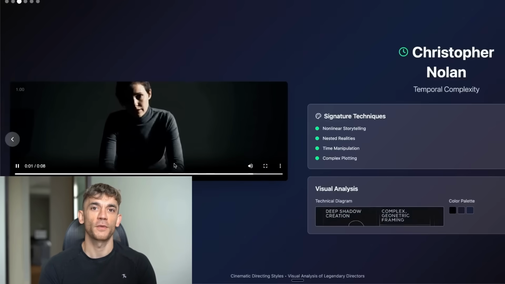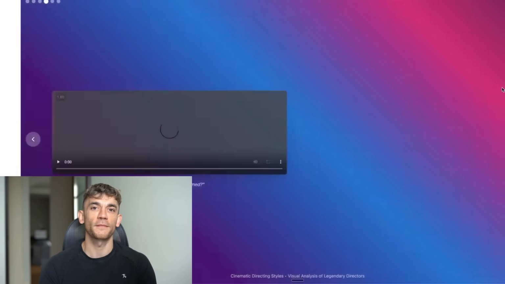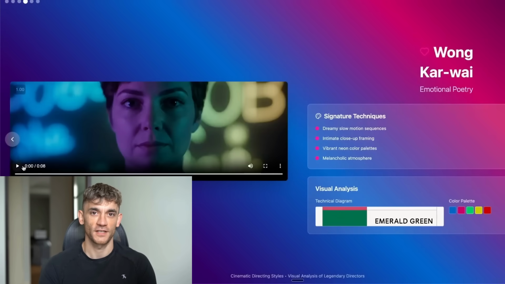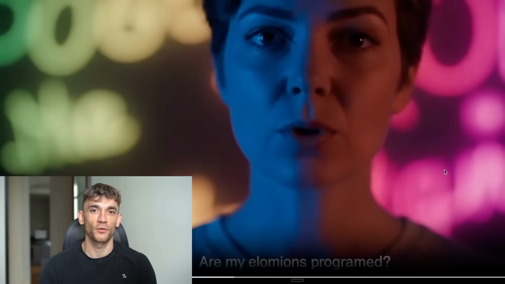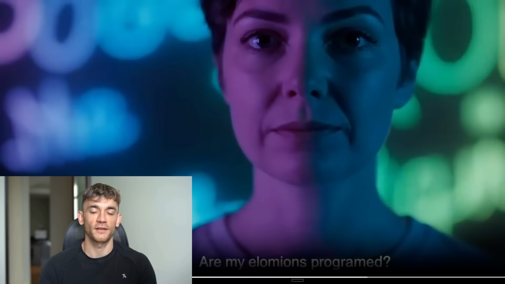What makes this different from other AI tools is the autonomy. Most AI assistants need constant guidance. Manus can work independently. You give it a goal, and it figures out all the steps needed to achieve that goal. It's more like hiring an employee than using a tool.